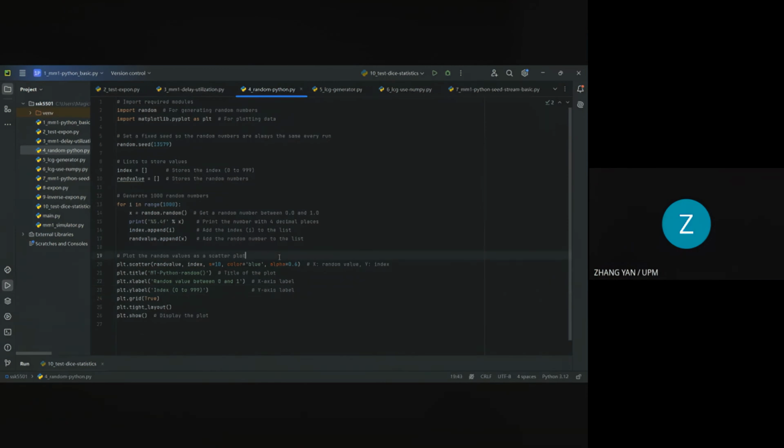Then we plot the random values as a scatter plot. We create a scatter plot. X shows the random values and Y shows the index. Set the title of the plot to the random numbers title. Then we label the y-axis as index and label the x-axis to show the range of generated values. Then we display the plot, so we can see the plot on the screen.